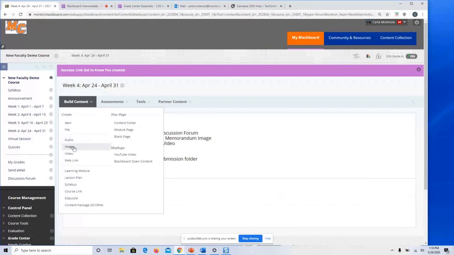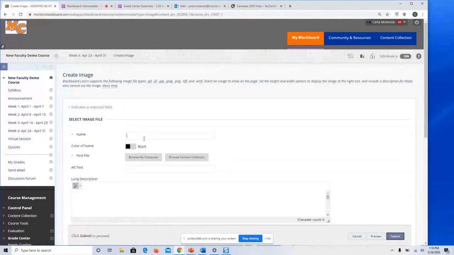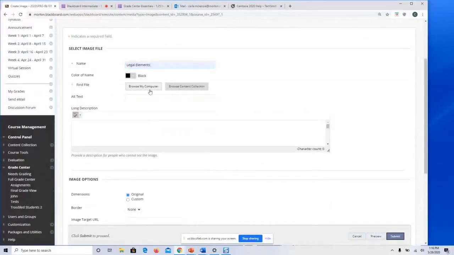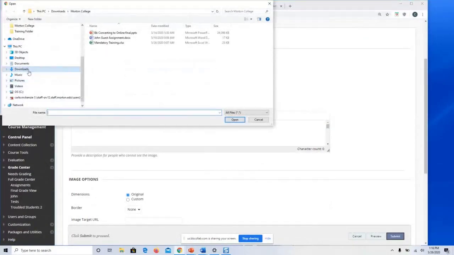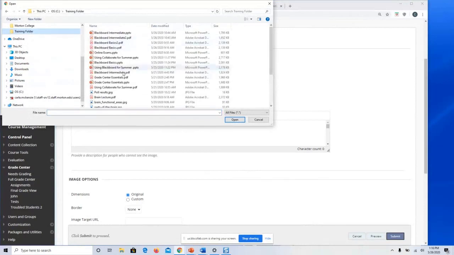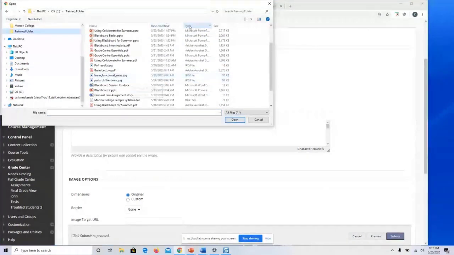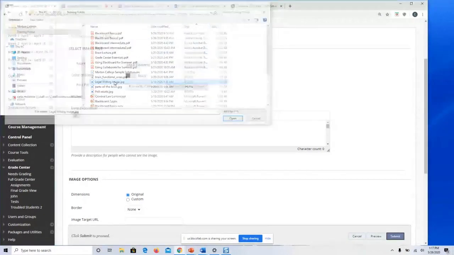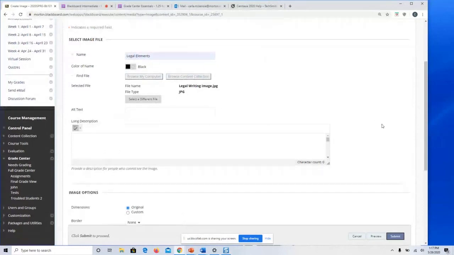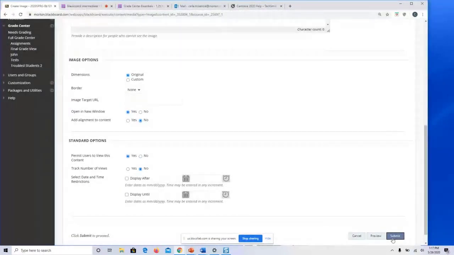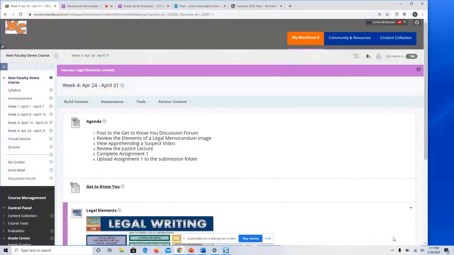So I have an agenda. I have the get to know you discussion forum. I'm going to upload the image at this time. And this is my legal elements. Once again, click the name, browse for the file, and that one is in my training folder. And I'm going to sort by type. And there it is, a JPEG. I don't need to change anything else, and submit.